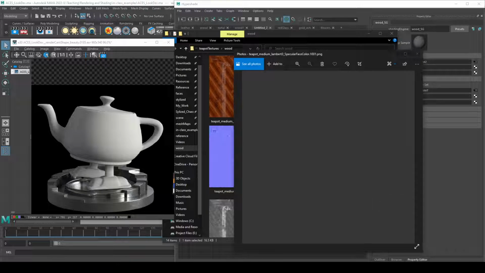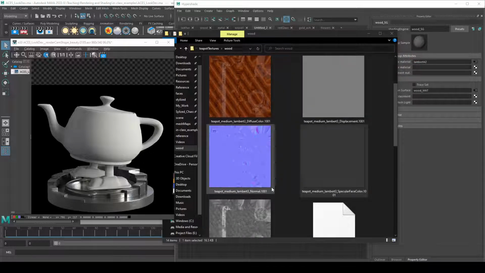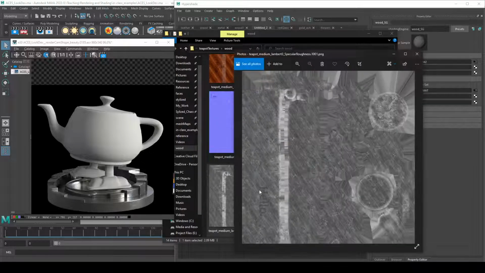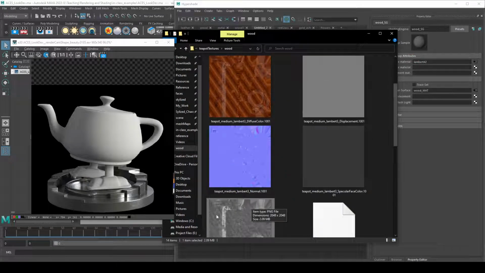Okay, so the last texture map I'm going to have is the specular roughness map. That's going to be the breakup of my specular reflections. Are they sharp or are they rough? That's usually going to be one of our most commonly used texture maps, the specular roughness, the diffuse map, and then the normal map. Sometimes displacement, not always, and not always specular face color.